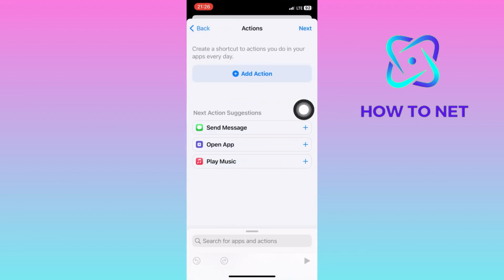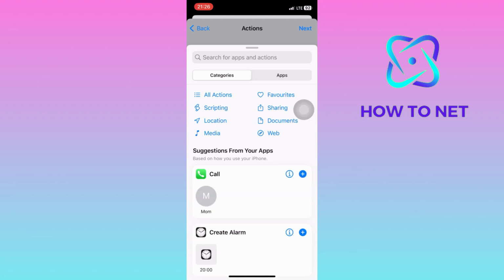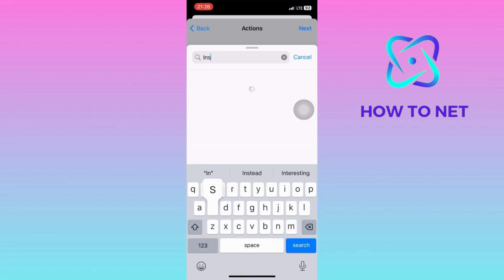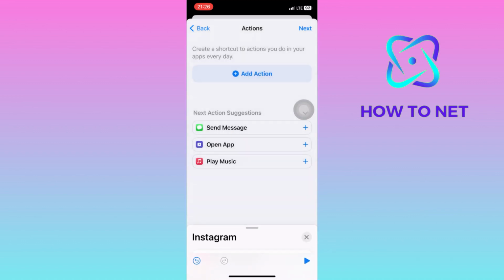Tap on this option of Add Action. Search for Instagram. Then select Post to Instagram. Tap on Next and then press Done.